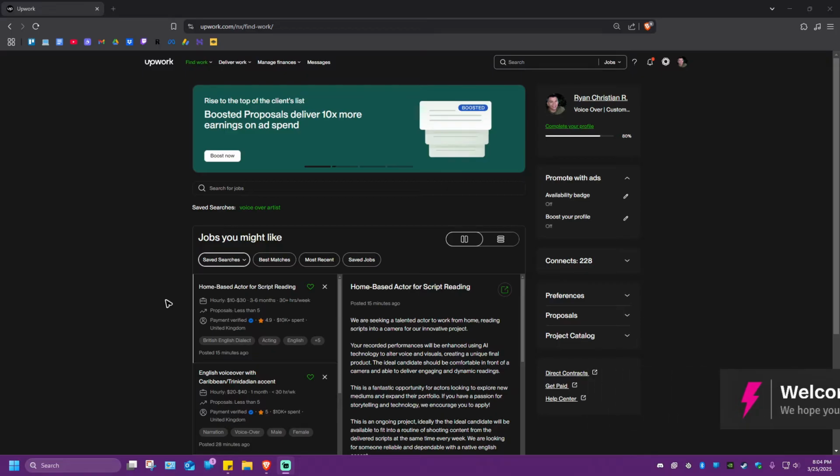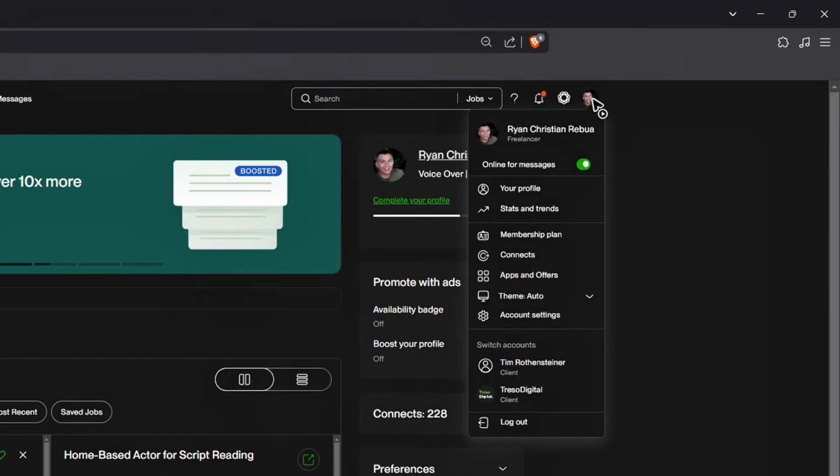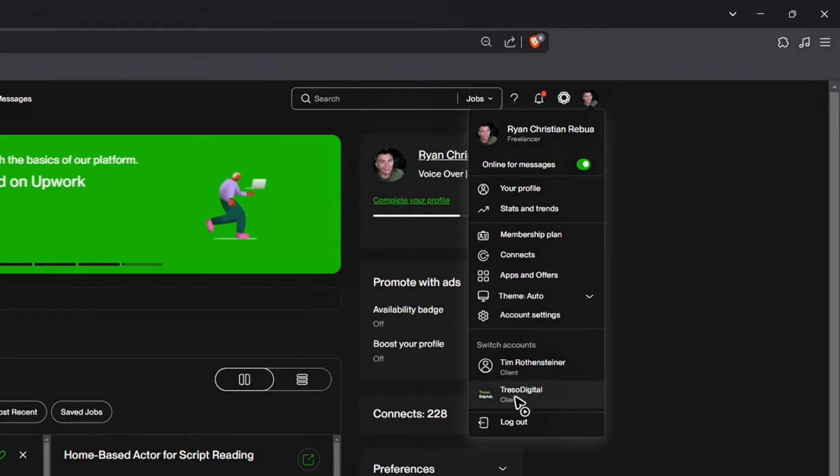All right. First up, just go ahead over to Upwork.com. Now, once you're in here, you're going to want to click on your profile, which is right here at the top right. Click on it. And as you can see in the drop down, right here, you'll be able to see switch accounts. All right. You can go ahead and click on client right here if you have a client account, or if you have an agency account, just go ahead and click on it if you want to.